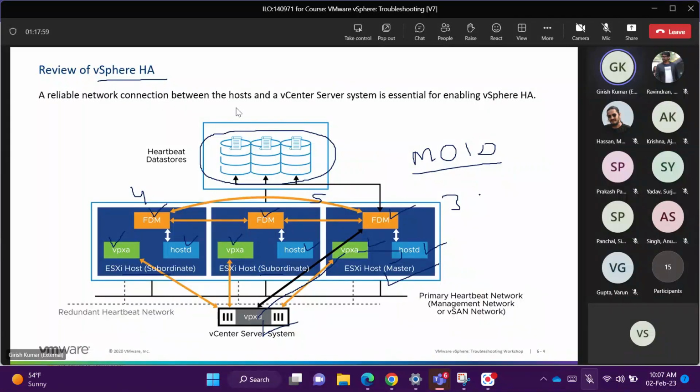It is just numbers. Let's say we have 30, 55, 79. So which host has the highest MOID wins the election and becomes the master. So who issued the MOID and when? It is the vCenter Server. The very first time you add an ESX host in the vCenter Server, a random number MOID gets issued and assigned. It checks which host has the highest MOID, wins the election, becomes the master, and all others become subordinates.